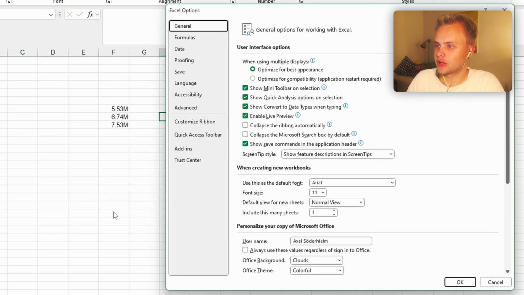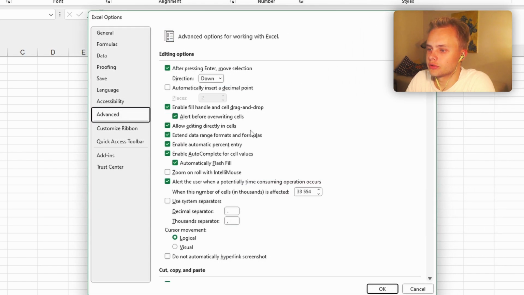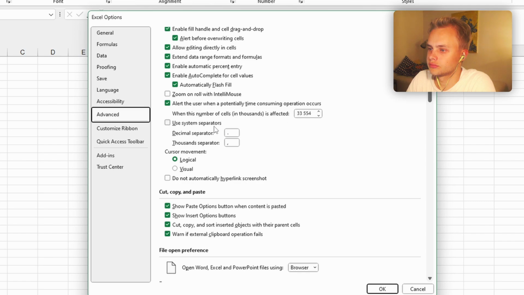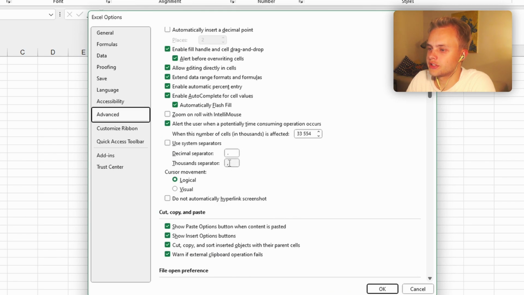All right, so you can go into settings here. And then you go to advanced. So here are your separators, and especially the thousand separator. You might notice that I used comma as the thousand separator.